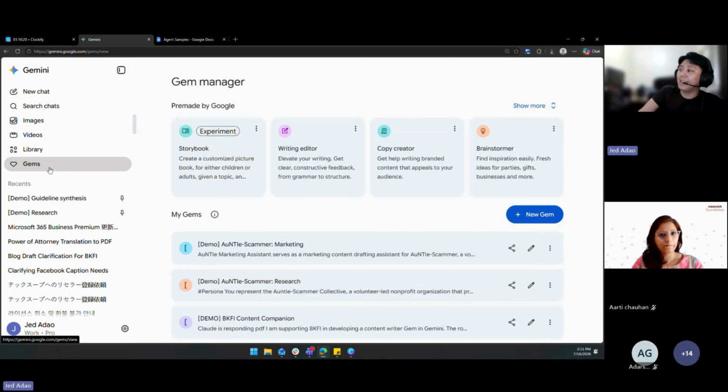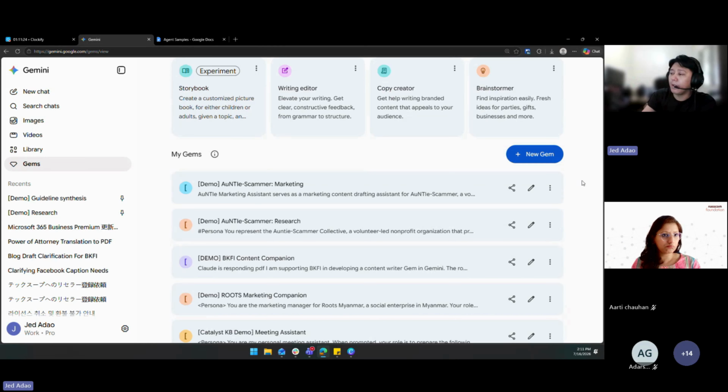If you want to test some of Google's pre-made gems, it already has some here, so feel free to use any of those. But you can also, and this is my intention here, create your own gem. For us, I've already prepared a couple of different gems, and I just want to walk you through this really quickly. I have a research gem, and later on, we'll explore this marketing gem. For now, our intention is to research, right? So let's look at our research gem.